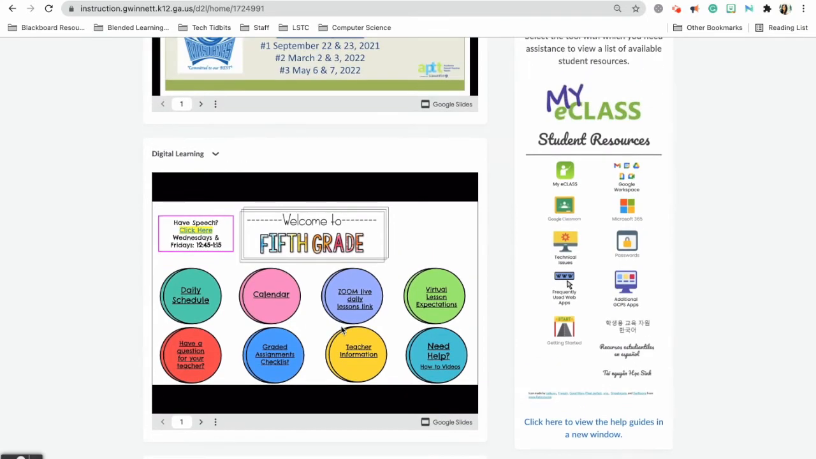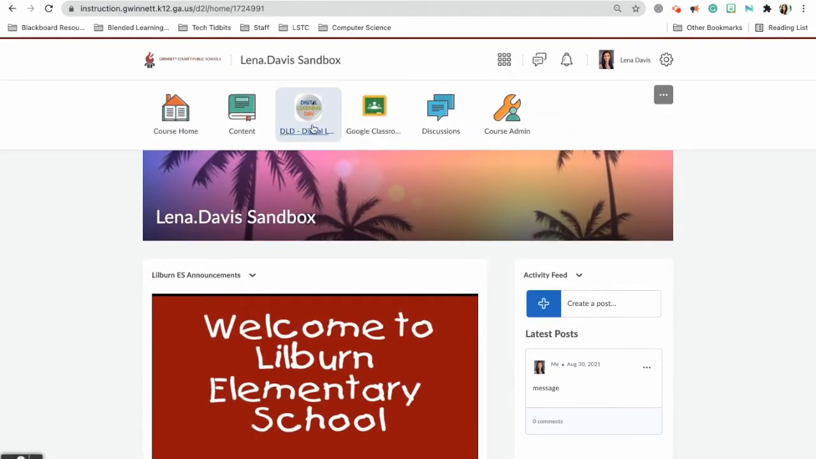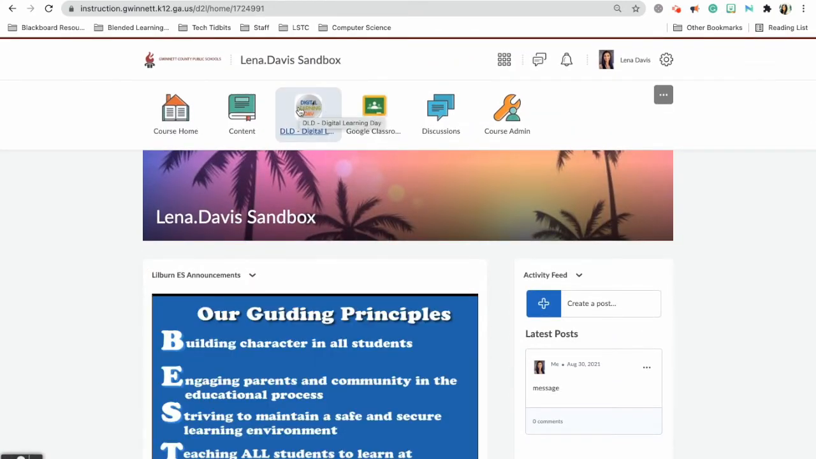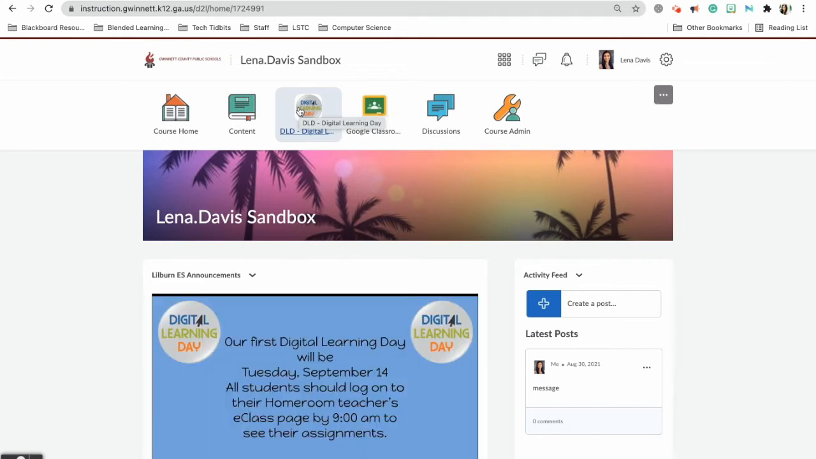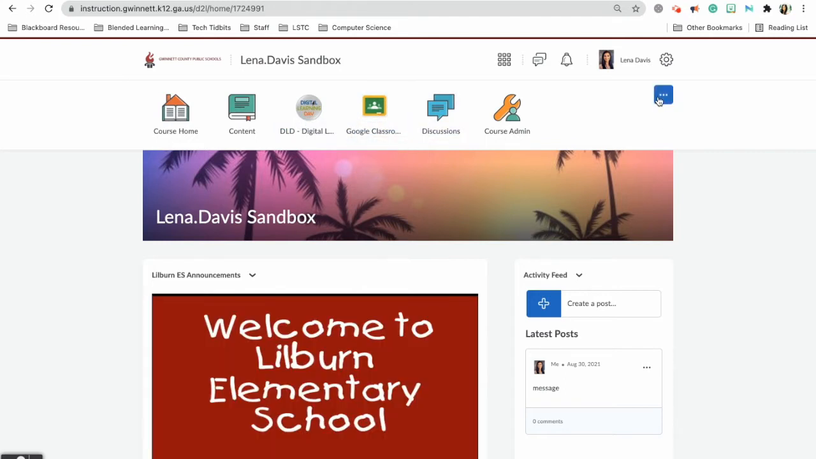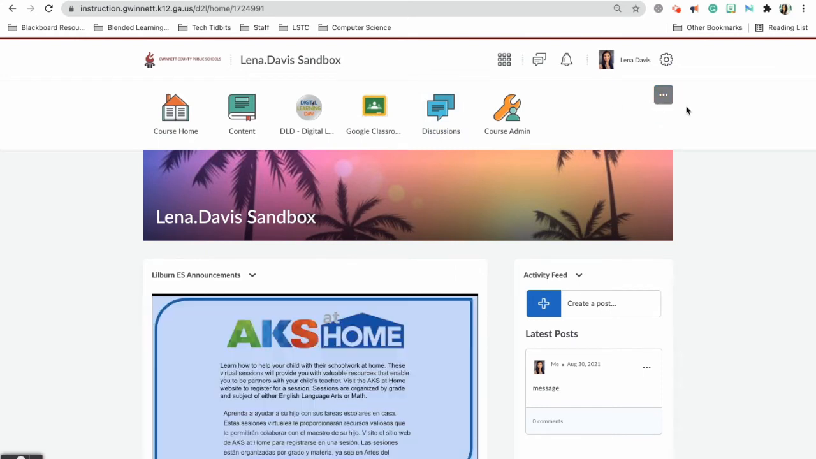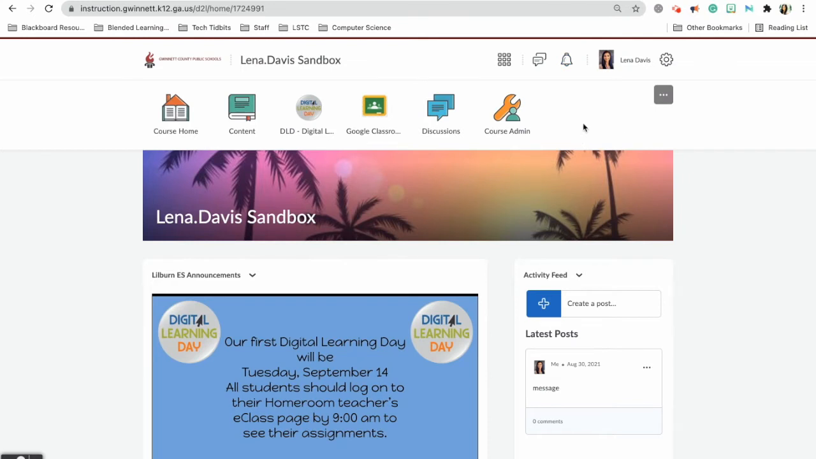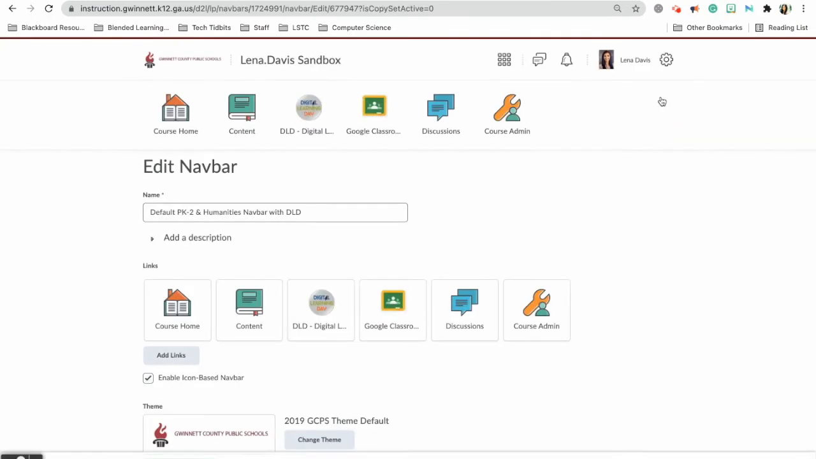Okay, so now that we've embedded our slides, we're gonna go up to the top and we're gonna check out this DLD button. So if you haven't linked it already with your slides, it's just gonna take you to an error page. So to fix that, we're gonna click on the three little dots that show up on your NavBar. Okay, if you don't see it, you just have to hover over to the NavBar and then it'll just pop up. So when you see it, click on Edit NavBar.